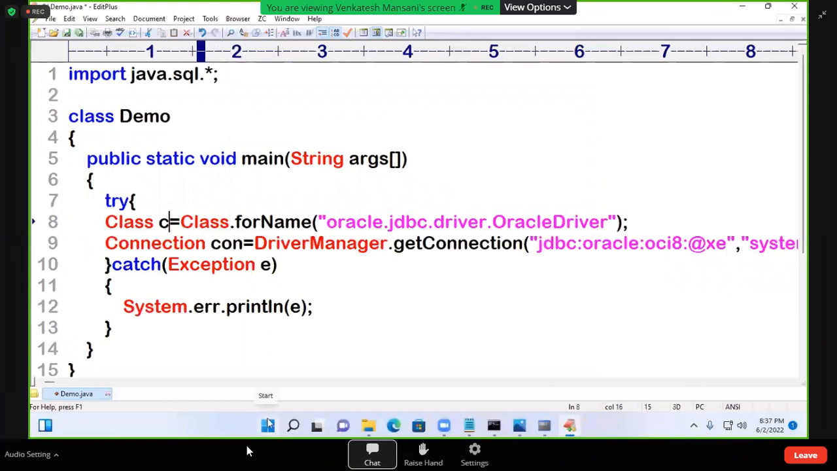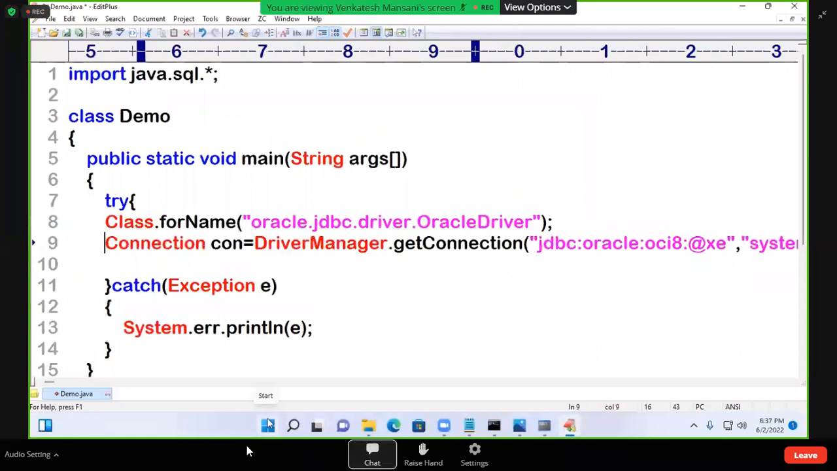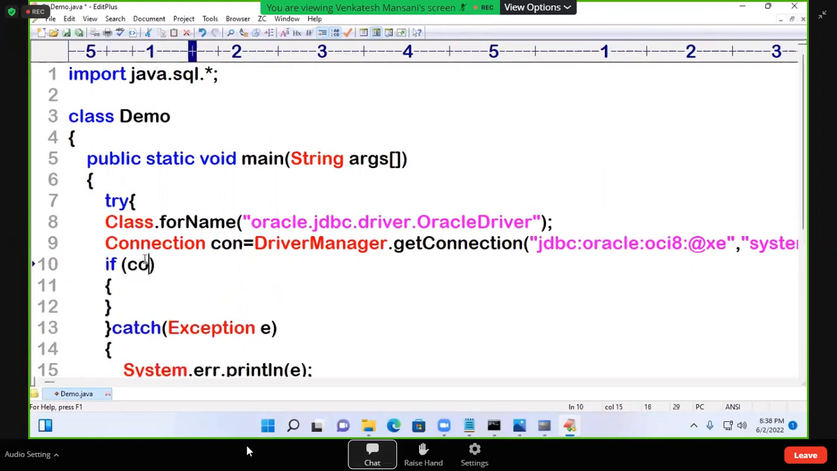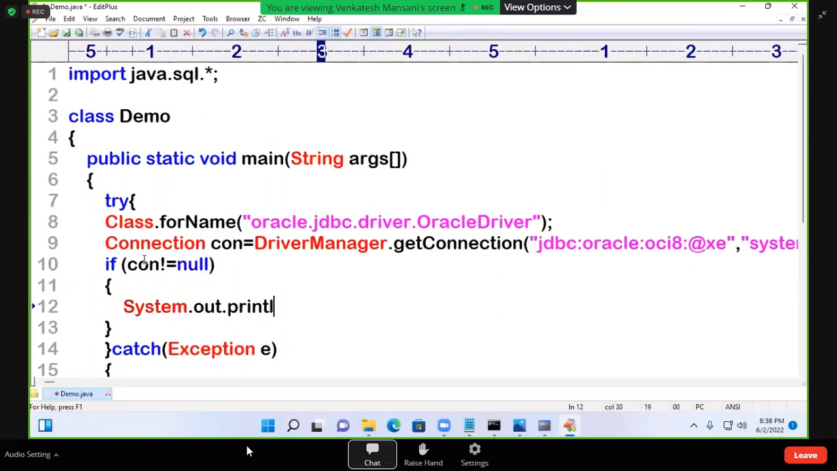Now here, further, this C we don't require, so you can remove it. But this connection is required to perform the task, so that should be there. After this, if the connection is established successfully, it contains a hash code address. If the connection is not established, it contains null. So here, one condition: if connection not equal to null, then System.out.println connection established successfully.